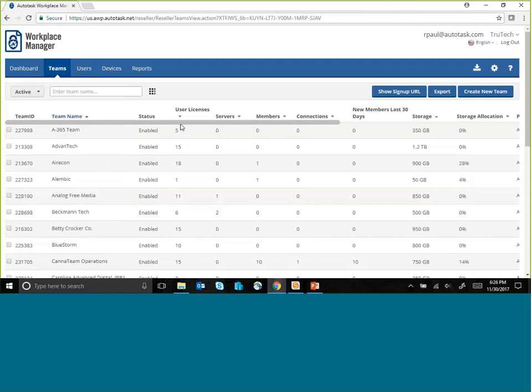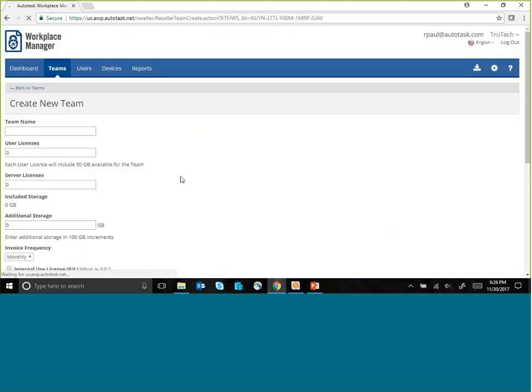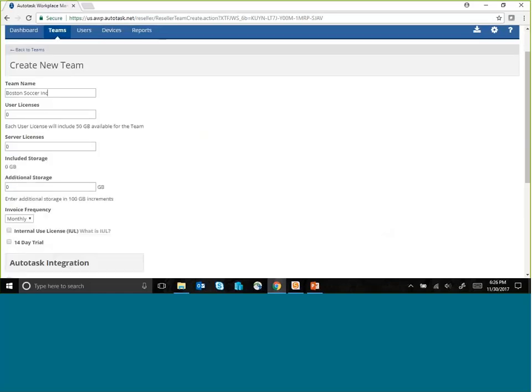Setting up a new team and creating a new team is very simple. We'll just click Create New Team. And let's say we want to set up a new organization called Boston Soccer. From here, we're going to identify how many user licenses Boston Soccer requires. So in this case, it's a new organization that has 10 employees.